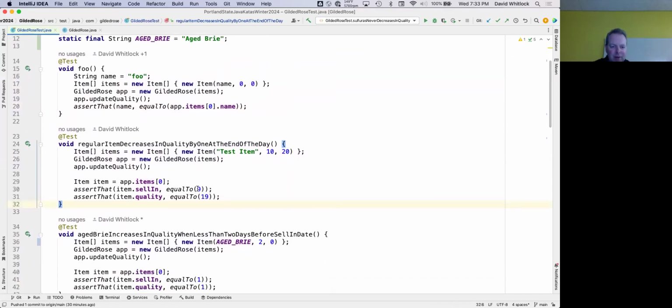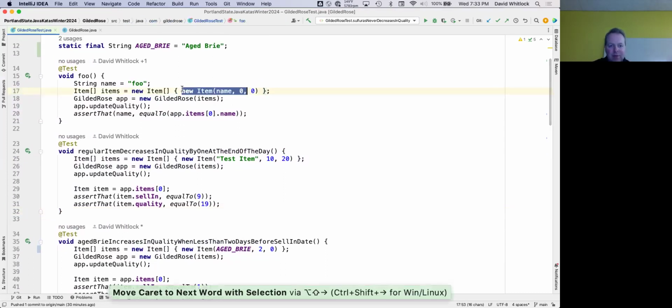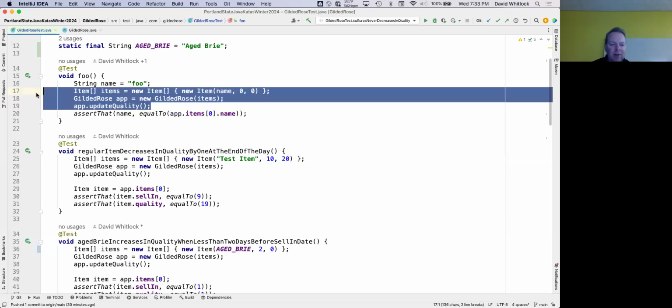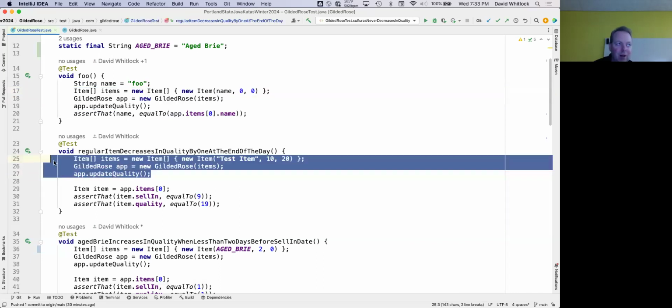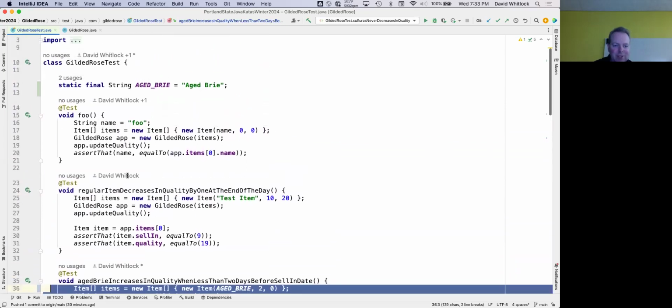And I don't want that. I'm going to instead do the following. I'm going to take this item and make a variable for it. Because what I want to do is refactor most of this code here into a method that will add an item to a new Gilded Rose and update the quality, right? I do that here, I do that here, I'm doing that all over the place. It's just duplicate code. I don't like it very much.